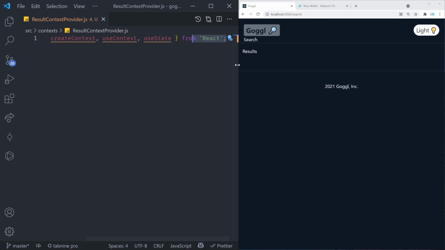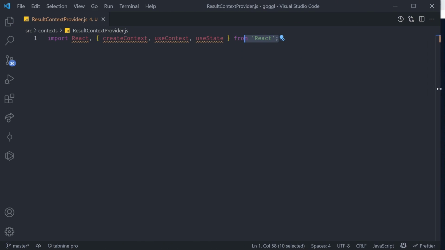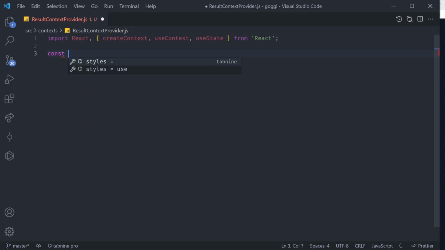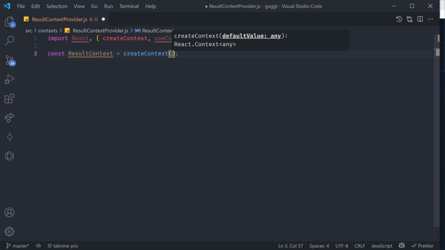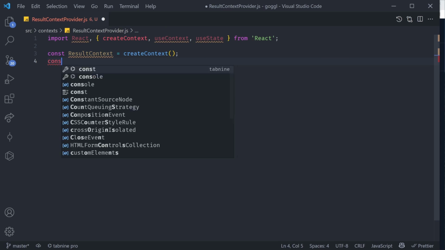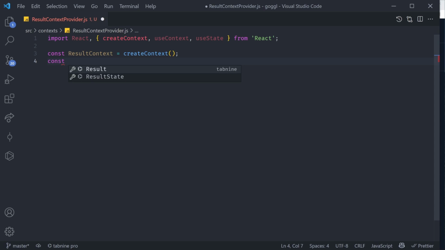And I'm going to extend our code a bit so we can see it a bit better. Then we're going to create our context. So we can say result context is going to be equal to create context, and we just call it as a function. Below that, I want to specify the base URL of our API.